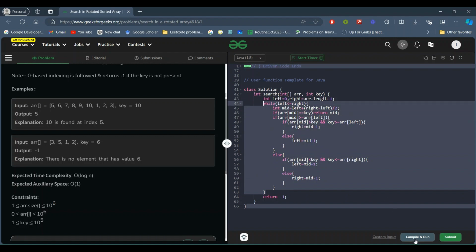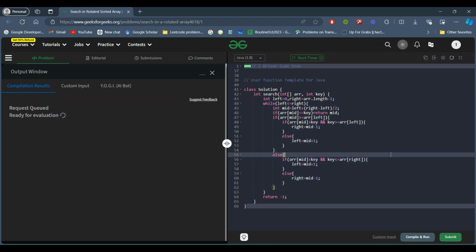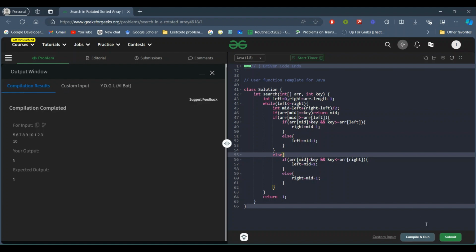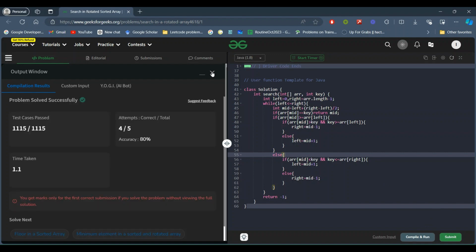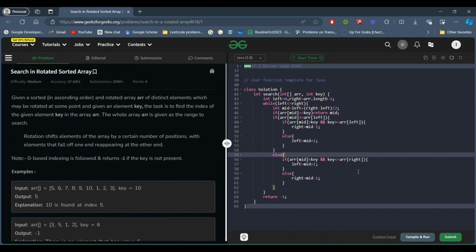Let's compile it and run it. Okay, so our value is present. Let's go with another input. Take this one. Okay, it is passing this also, and let's try to submit. Okay, it got accepted. So this was our intuition to solve the problem, and I hope this was helpful to you. Thank you.